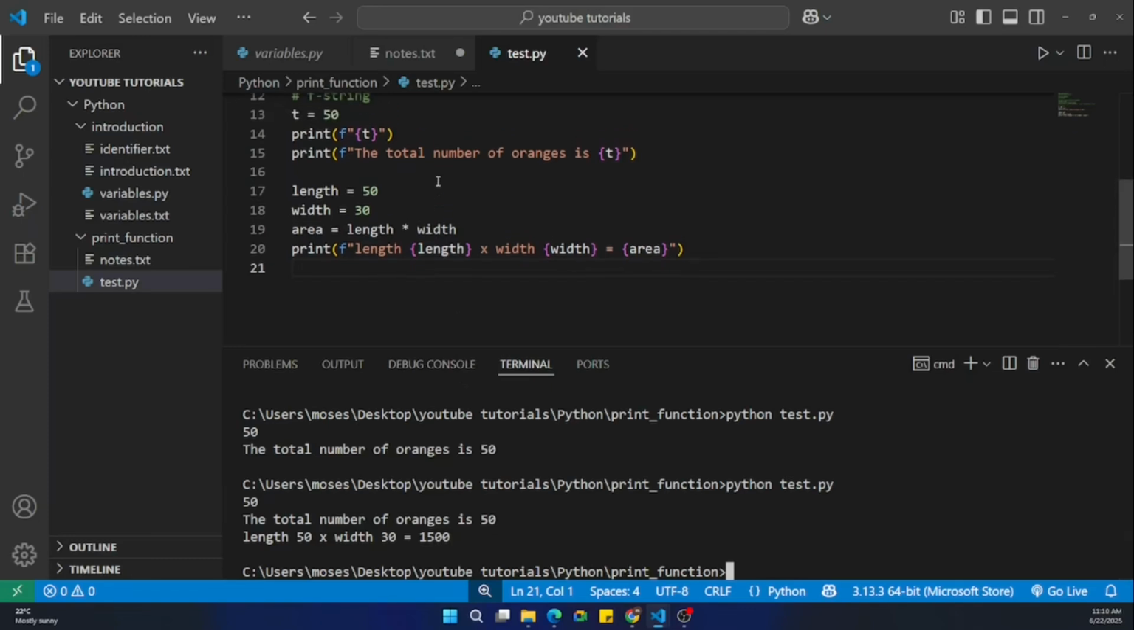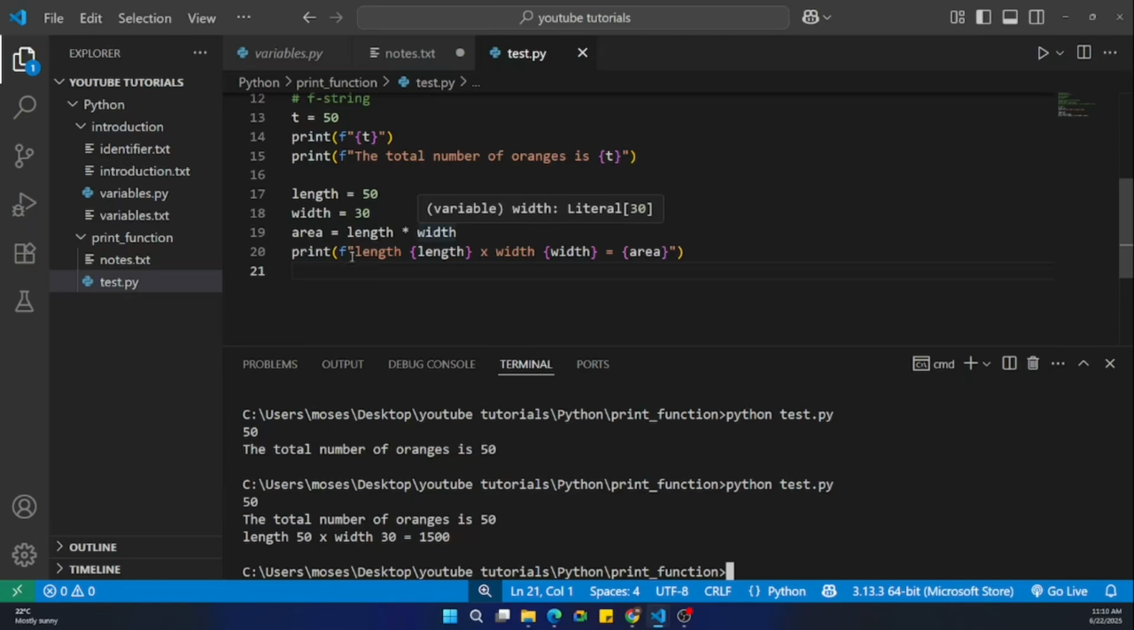So that is the f-string substitution. You find you have the f here, and then the variable is inserted inside the two curly brackets. That is f-string substitution.